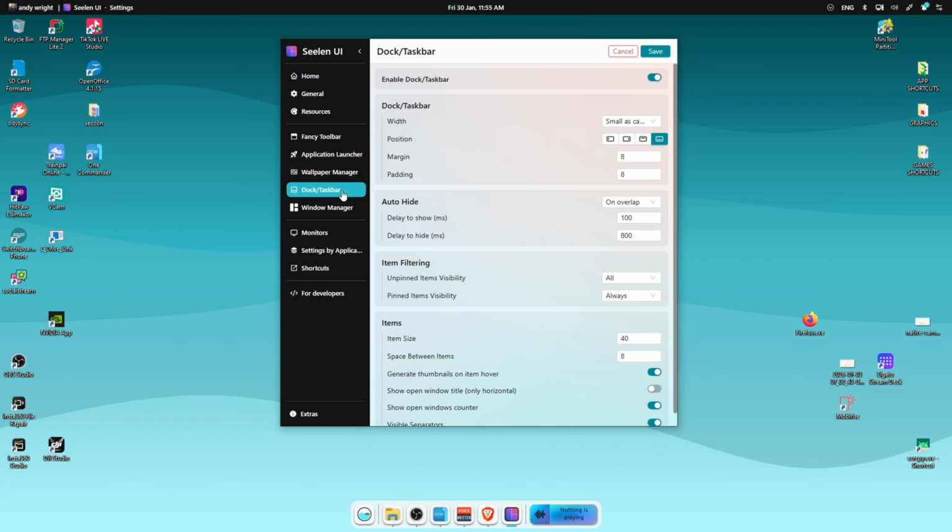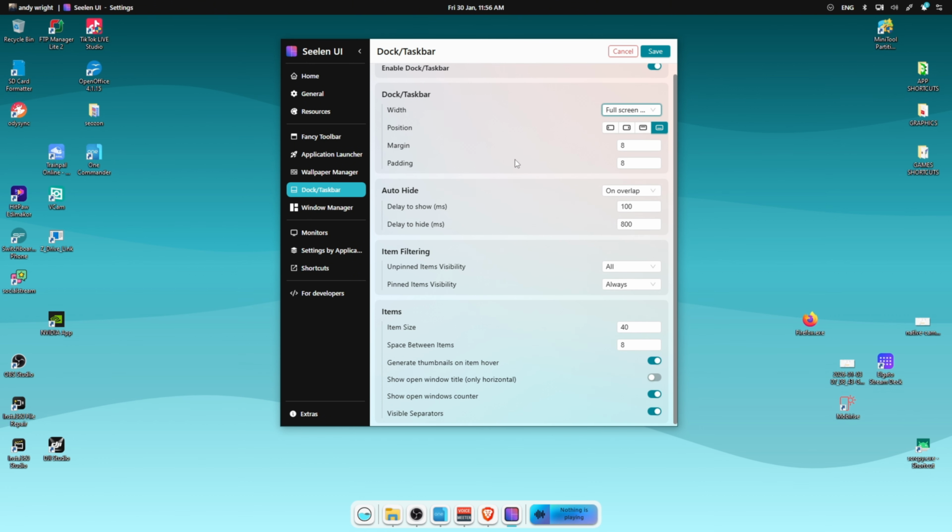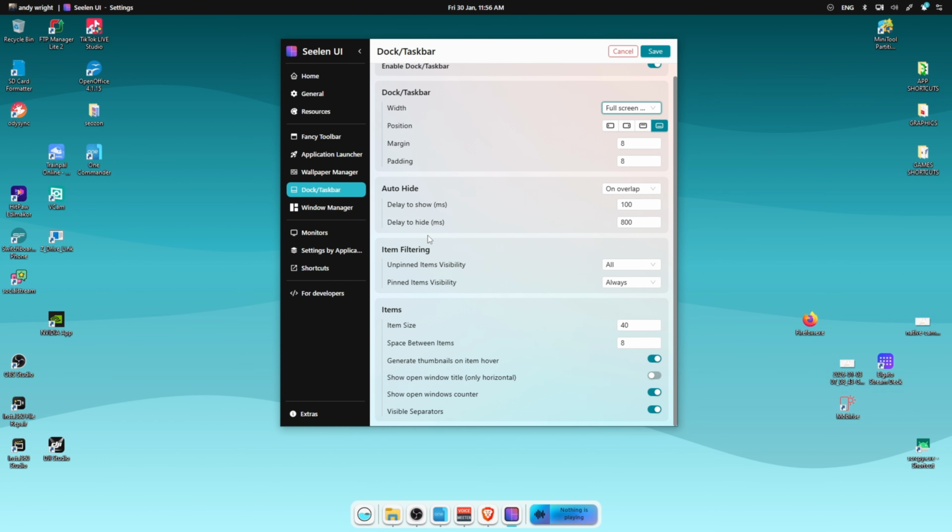Dock, taskbar, so full screen width, right? Okay, and also you can put it on the side, so going up the side of the screen, or left or right, or top or bottom. So if you want to move that bar, all the other options there.